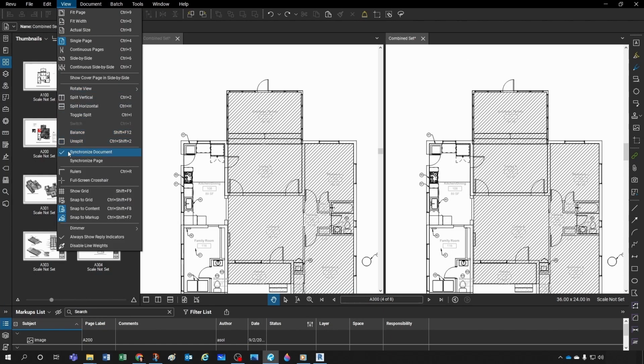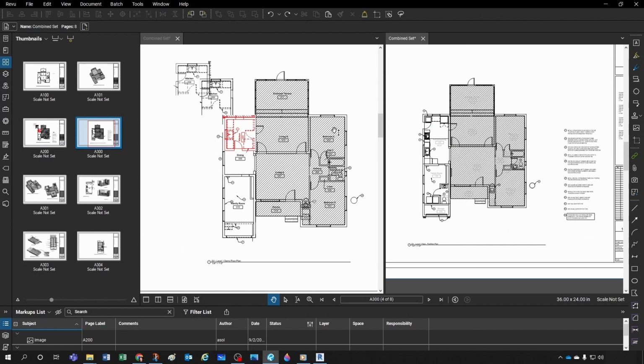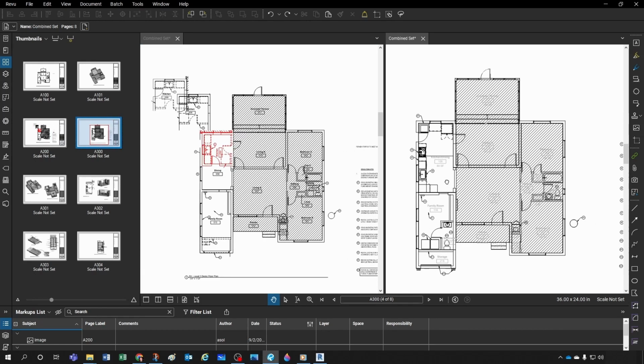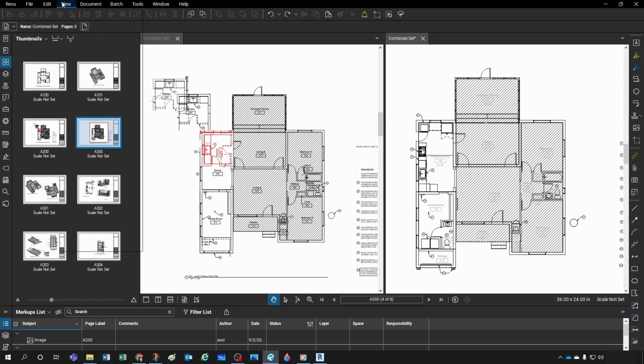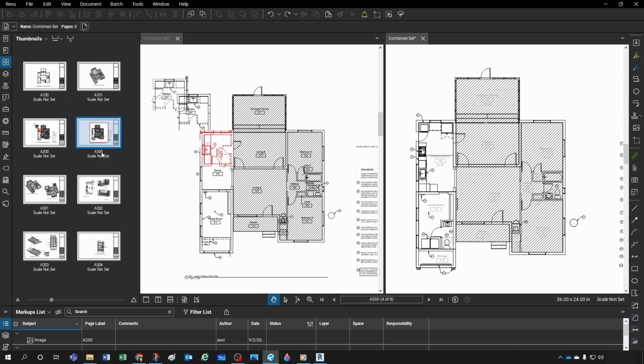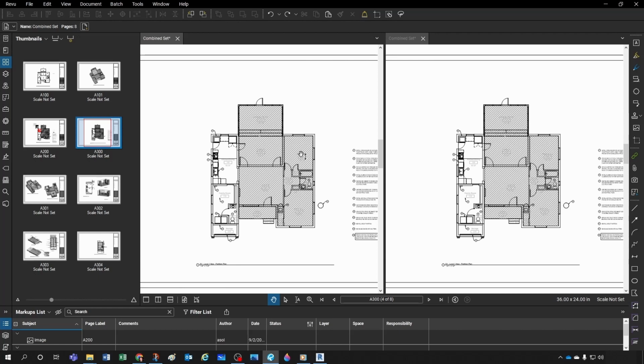So you can unsynchronize that like this, and you go to the demo plan, right? So let's say you have it like this. Here you have the demo plan, and here you have the new plan. Then you can click here on synchronize page, not synchronize document, synchronize page. If you do synchronize document, it takes you to the same page. That's not what you want. So let's say I want to compare, it's just demo and new.